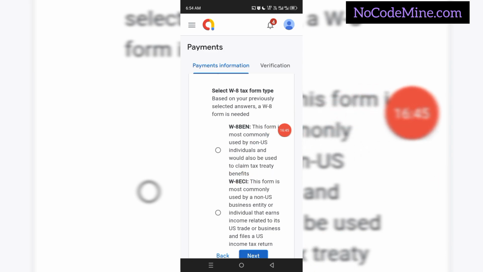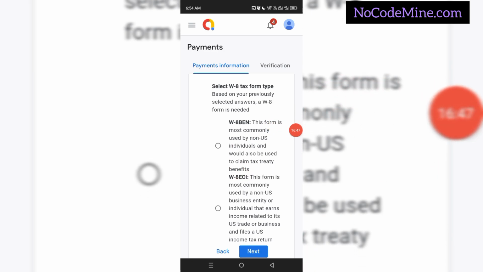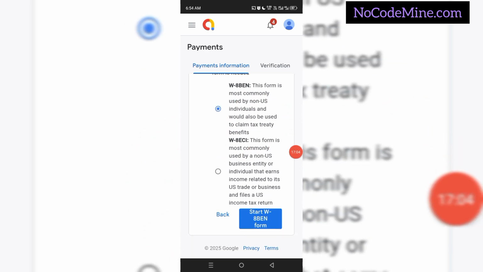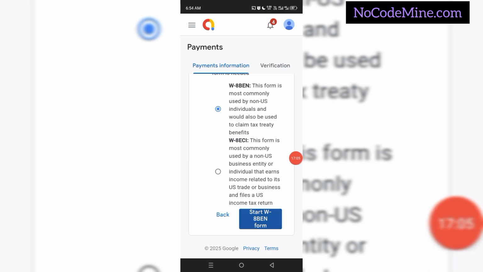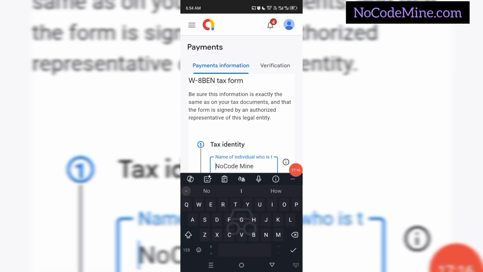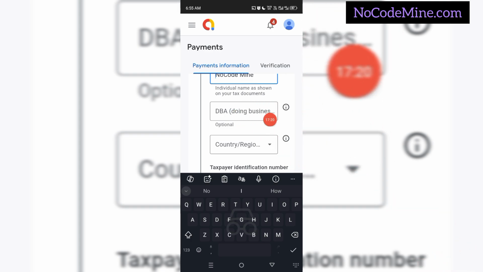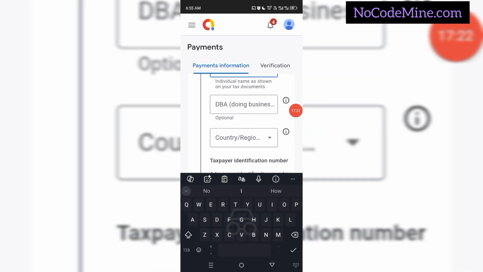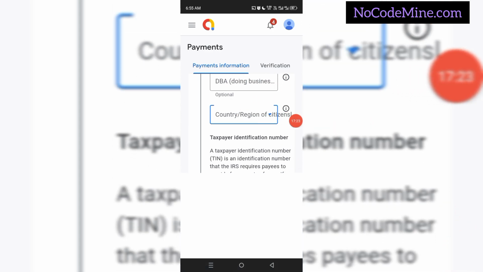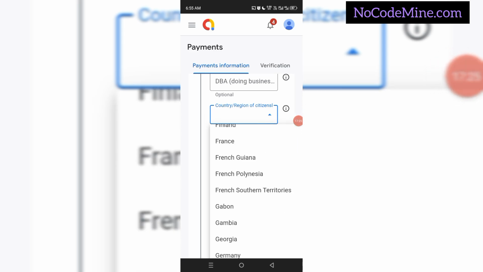So you're going to see two types of form that you can select. The first one is the W8 BEN form. The second one is W8 ECI. I'm going to select this one as someone from Nigeria. Select this, then click on next. Start W8 BEN form here. So here it is. Scroll down. This is the name, and if you're doing business as something, you can add your business name. This one is optional, leave it. Select your country and region. I'll select Nigeria here.